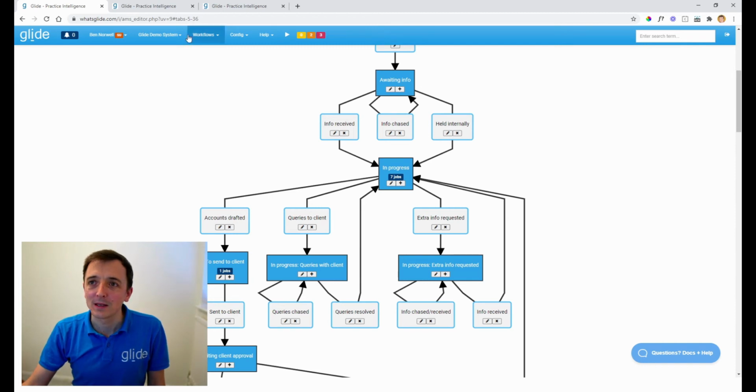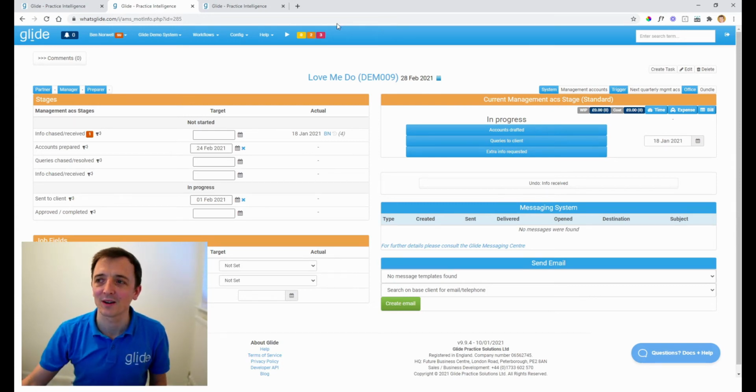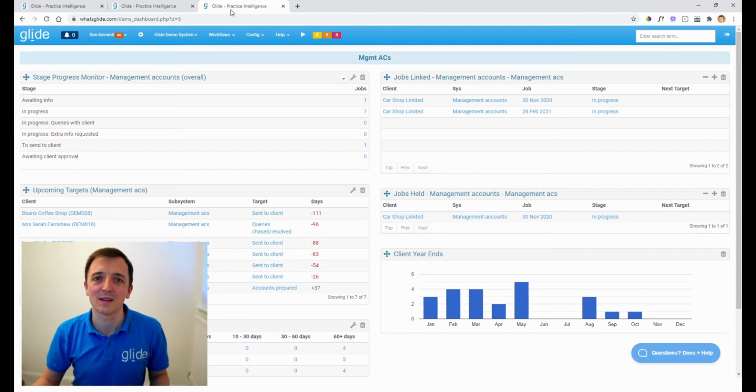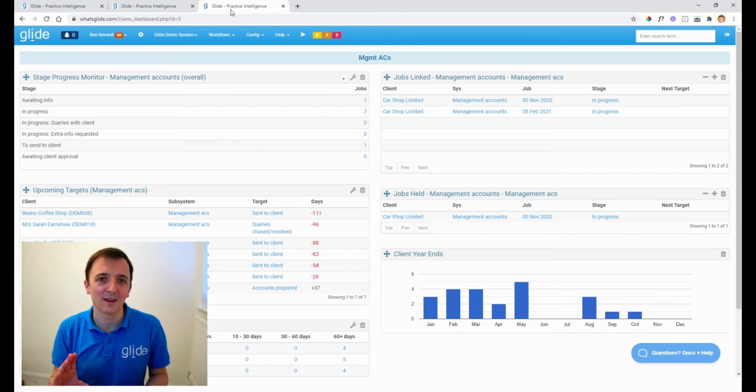So step 2, track your jobs. Ask everyone in your team, whenever anything happens, come to the job card, click a blue button. It's that easy. And step 3 is to sit back, log in every morning, have a look at your dashboards. The dashboards are going to give you complete peace of mind that you know absolutely everything that's going on, everything that's upcoming, that everything that should be happening is happening. So let's have a look at those in a little more detail.